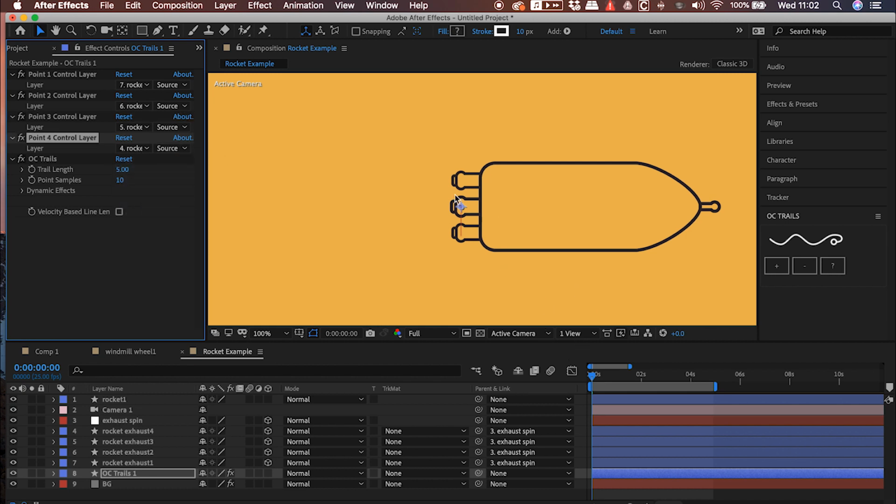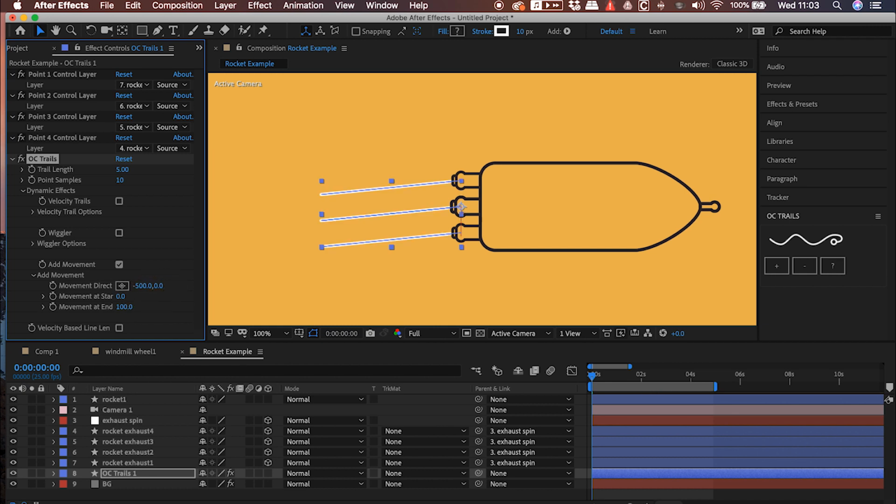So now we've got our trails being created on this, and if we play through, we will see that there's not much going on. We can see a little bit of trails here. So what we're going to do is go into our dynamic effects. We're going to do add movement, tick that on, and then we're just going to drag this way back. Let's go like 500, see how good that is.